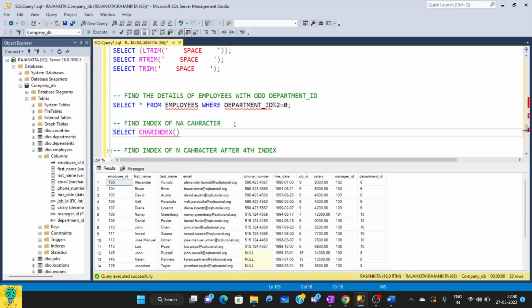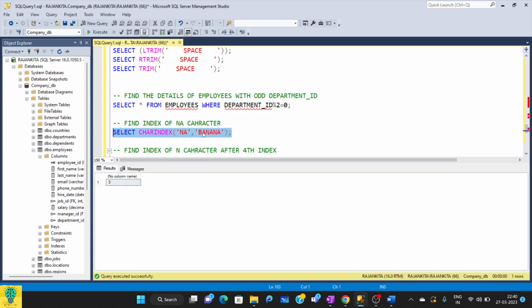Now in this CHARINDEX, we are going to check for NA, and we are going to check in banana, and this is going to give us the first occurrence. So the first NA has occurred starting from the third position. B is at 1, A is at 2, and NA starting is, it is like checking in a group, NA. So NA is starting from the third position.